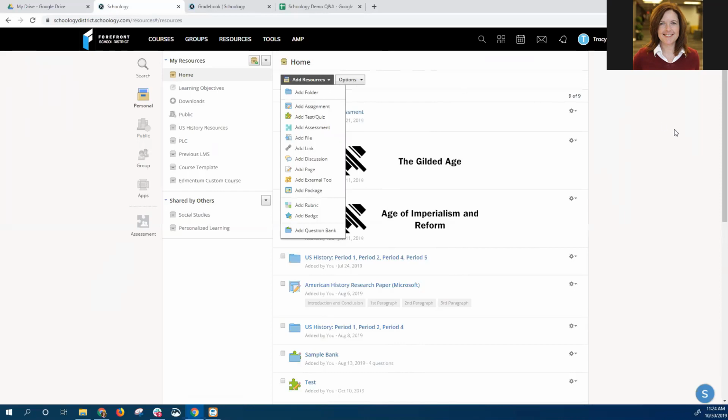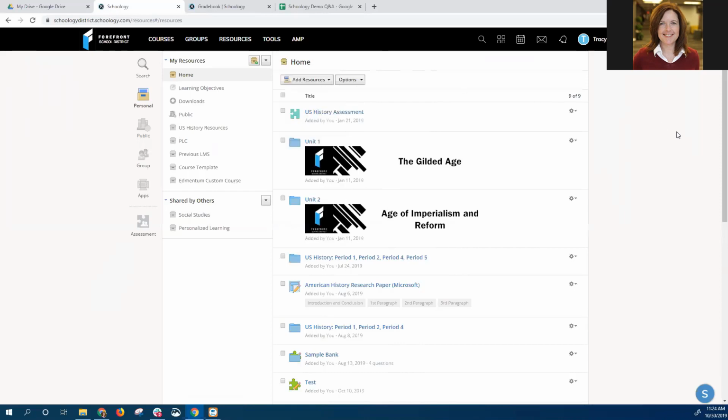I can do that here, but I mentioned that you can also back up your course into your resources area. You'll see here a folder that says U.S. History, periods 1, 2, 4, and 5. I taught that course last year. I backed everything up, and if I want to move that content into a course I'm teaching now, again, that magic settings wheel is add to course.